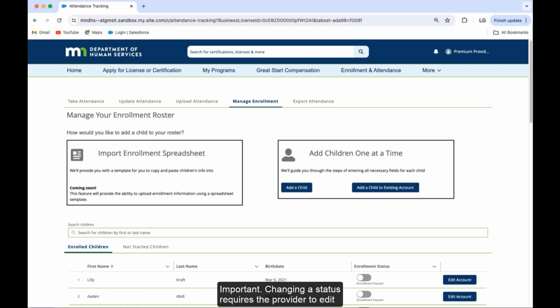Important, changing a status requires the provider to edit the account and for the system to pass that information on to other parts of the enrollment and attendance feature, such as the parent-guardian kiosk experience. This system update occurs overnight and can take up to 24 hours after being initiated. Let's take a closer look at the details of this process.